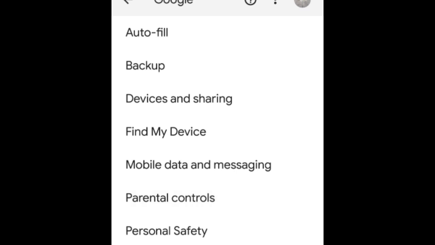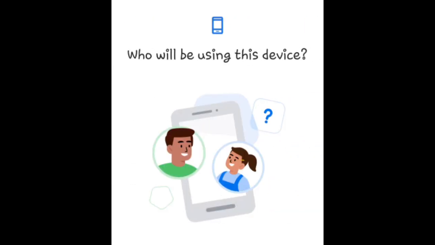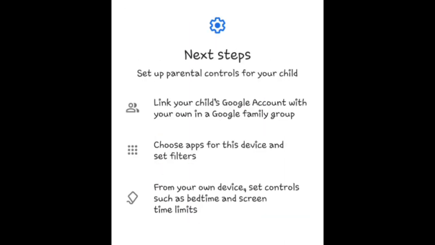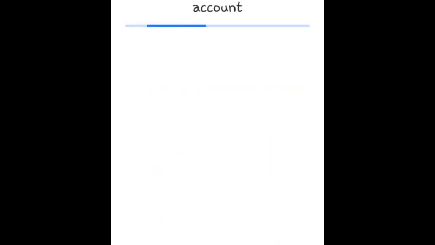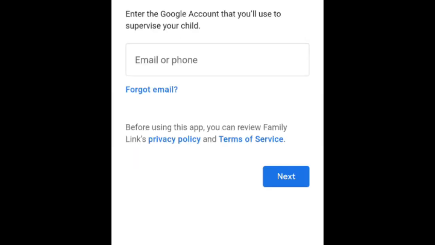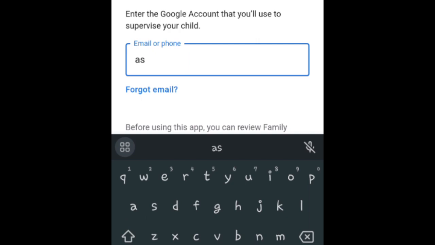This will further prompt you to link your account to your child's phone, and then ask who will be using the device, whether it's the teenager or the parent. Select the teenager and then proceed to the next step as it prompts you, that is selecting your child's Google account. Once you have done that, select the email address, which is the Google account that you'll be using to monitor your child's device. Once you've done that, the next prompt will be to put in your email, that is your Gmail account that you'll be using to monitor your child's device.